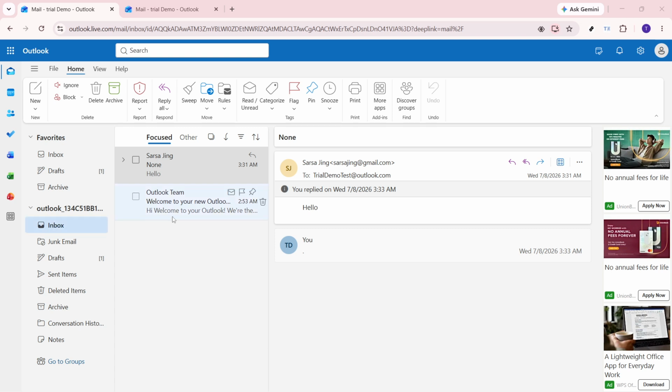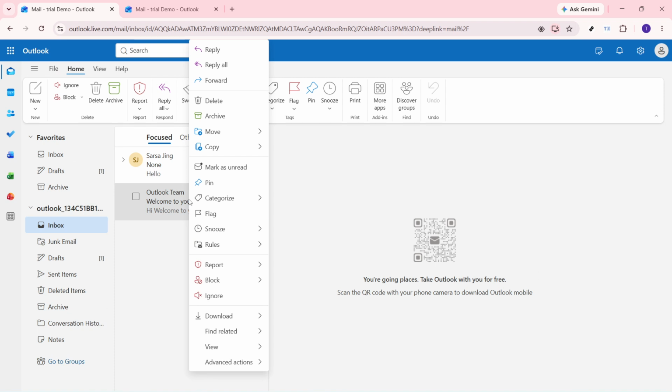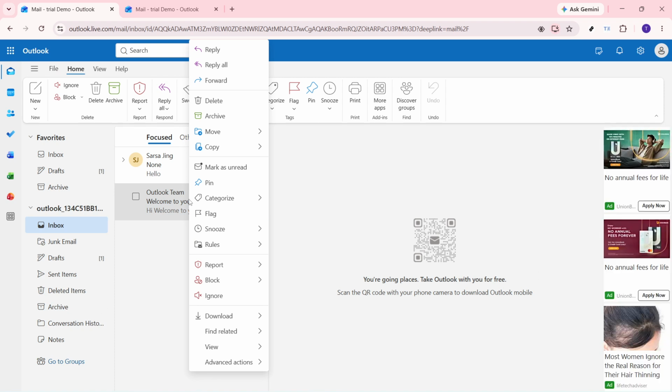When you locate it, right-click directly on that message. This will open a context menu with several actions you can take for that email. If you're using a trackpad or a device without a traditional right mouse button, you may need to use the equivalent gesture to open the same menu.